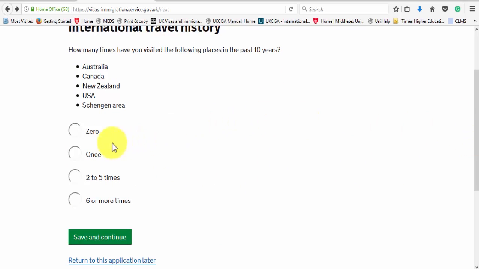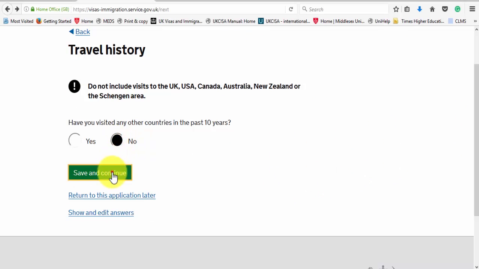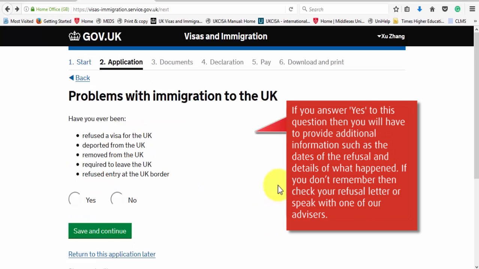And it asks you about previous visits to Australia, Canada, New Zealand, the USA or the Schengen area. Again, if you answer anything other than 0, a new box appears and you put in the details of your previous visits. The form asks you about previous refusals, whether you've ever been deported or removed from the UK, required to leave, or refused entry at a UK border. If you answer yes to any of those questions, you need to provide additional information.